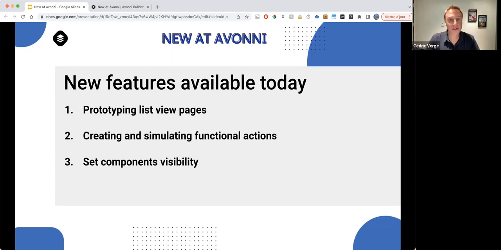Now, the second feature I'm going to show you today is how you can create and simulate actions around your prototype. Let's say you'd like to have a new or edit button inside your record page. You will be able to create this action, and you will be able to test that action as it will be fully functional.